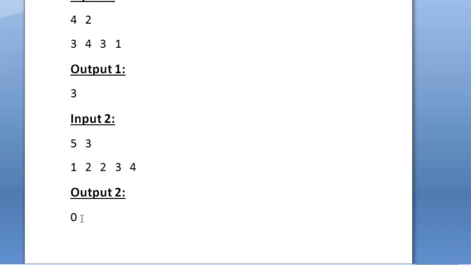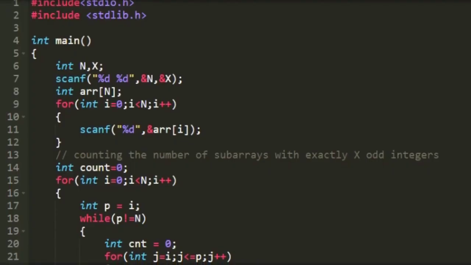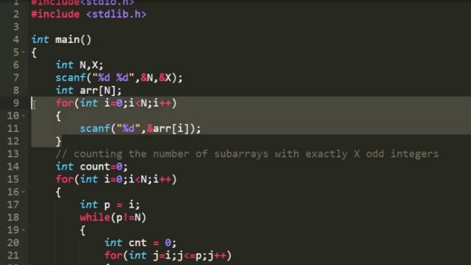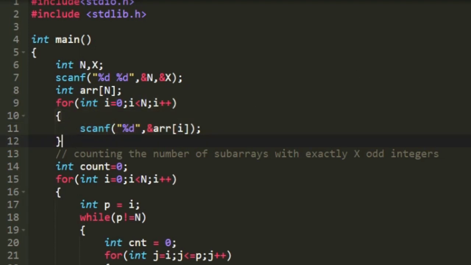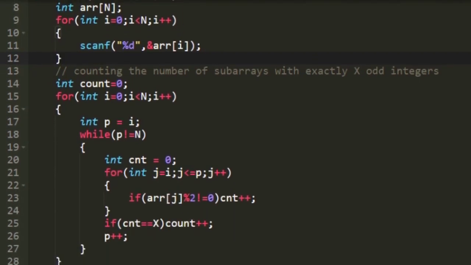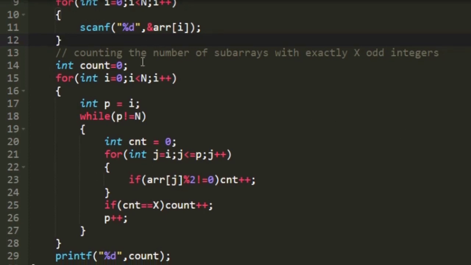Now let us see how to write a C program for this. This is the program I have written. So first I am creating integer variables, and then I am accepting the values of n and x in the next line, and then I am creating an array named arr of size n, and then using a for loop I am accepting n integers as input. So now our task is to calculate the number of subarrays which has exactly x odd integers. So to do that I am creating another new integer variable named count, in which we will be storing the number of subarrays which has exactly x odd integers.